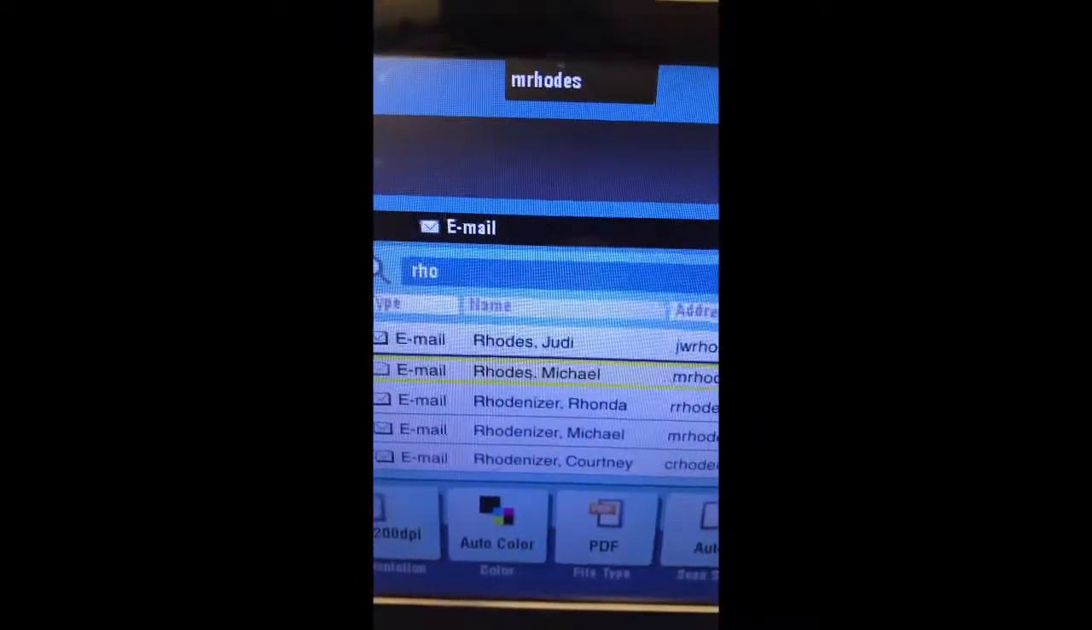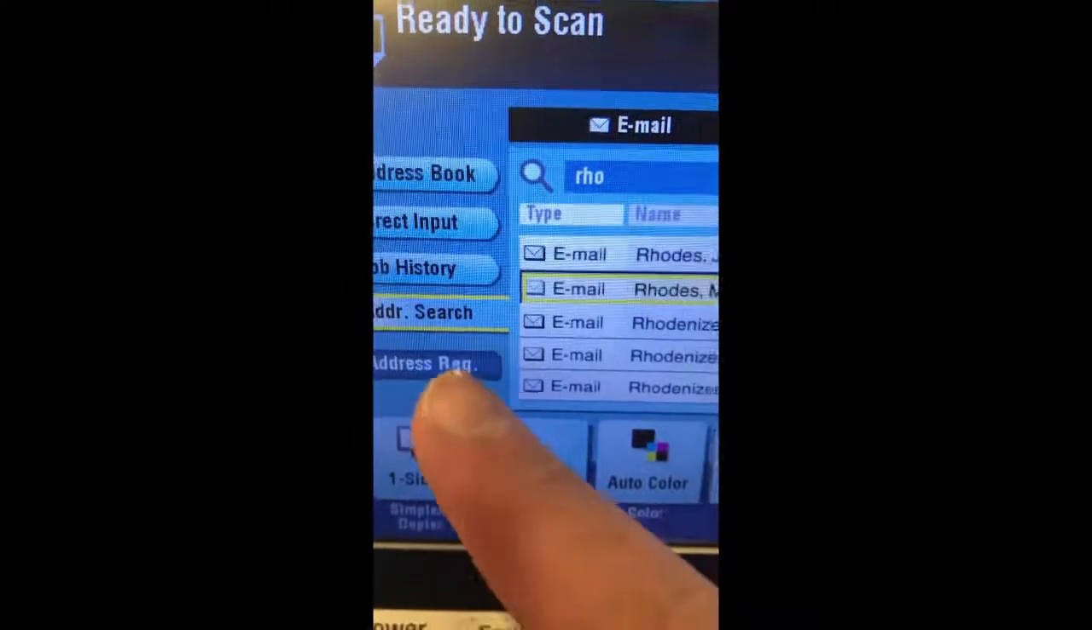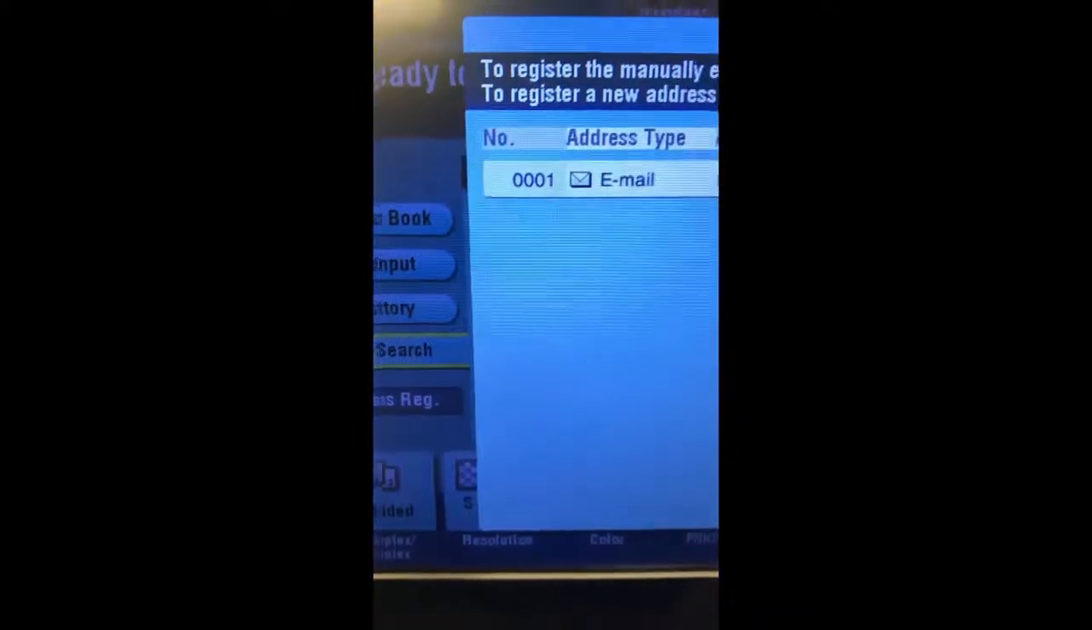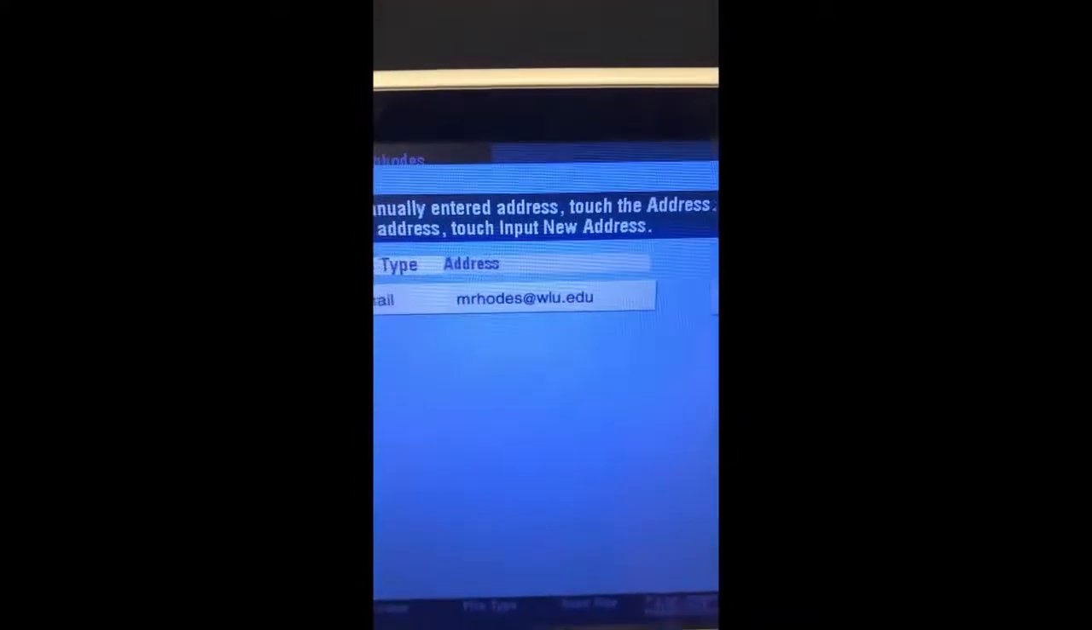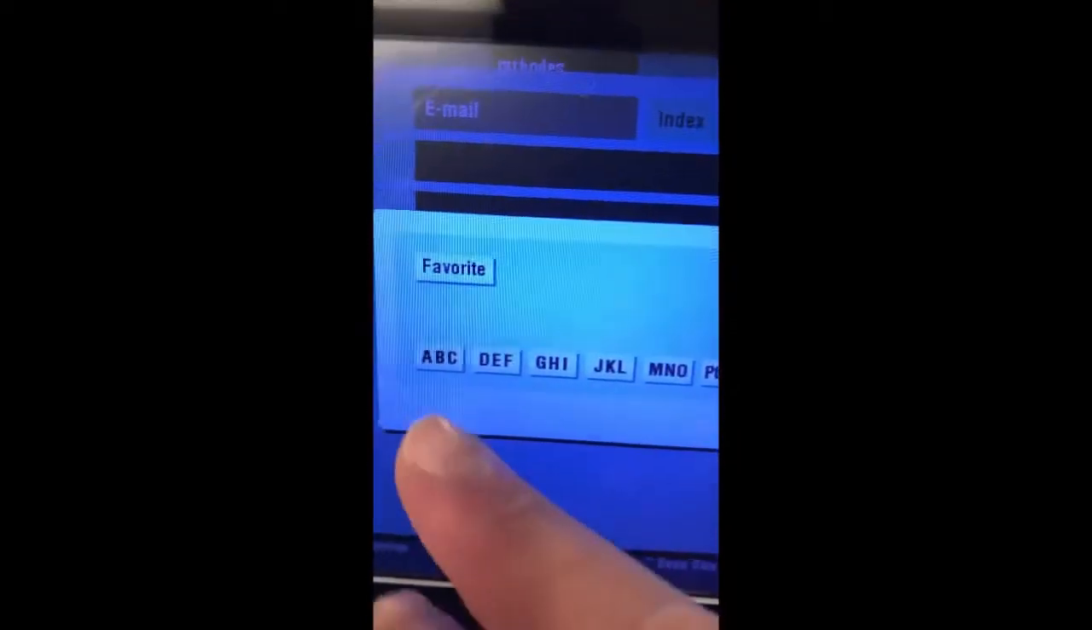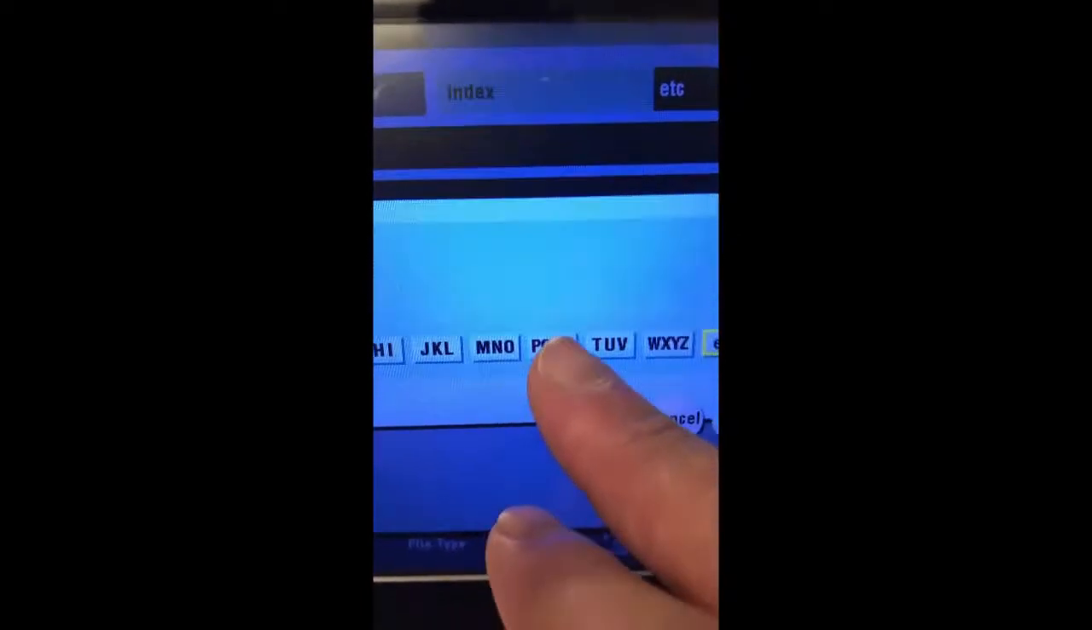I'll tap it. At that point, I can scan, or if I want to register it, I can put it in the registry by clicking the registry button. Click the name I want to register. Now this is going to save it to my address book. I can click here and decide where I want to keep it. I'll save mine under PQR for roads.